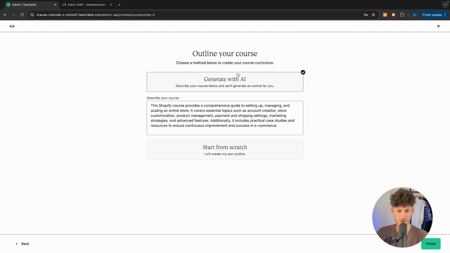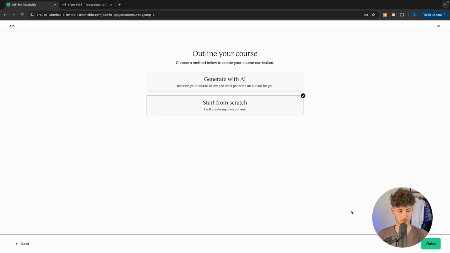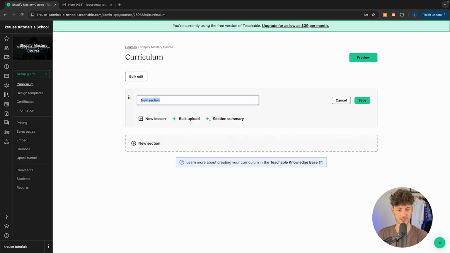Now you can either move forward with AI. I think in some cases this is pretty useful if you don't have any idea what your course should be about. However, I will just start from scratch as I think this will actually give us a better option. Perfect. So right now we are on the actual course builder.